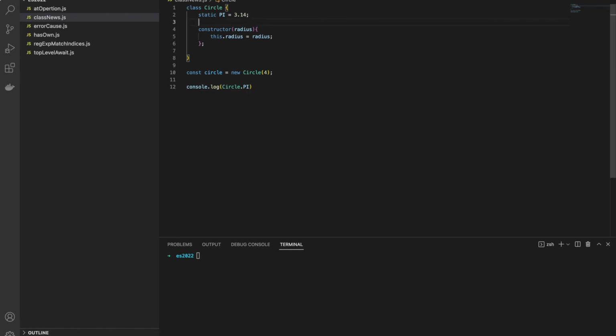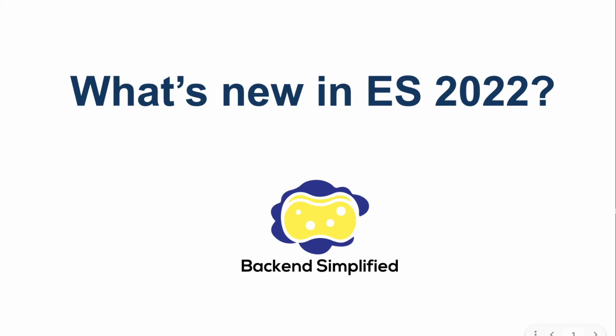Another new field is called private field. We will define a private field with this sign. We'll say my private field and set it to a secret. This means that this field is going to be visible only to the functions inside this class, and you cannot expose it by default.